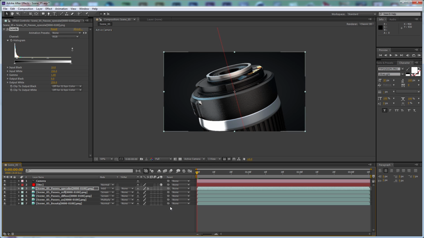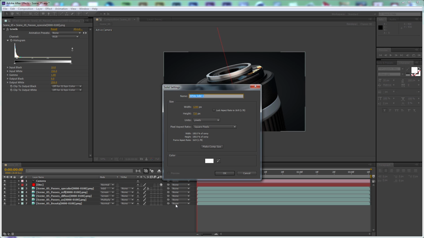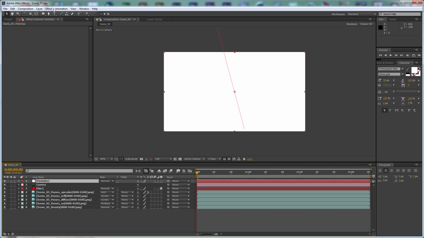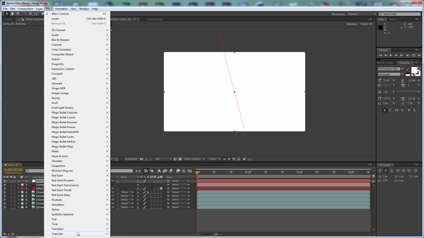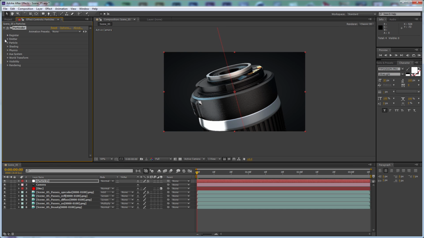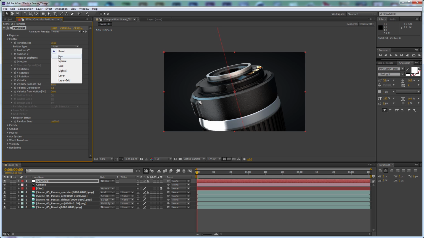So basically that's it. Now we need to create a new layer, which is the particles layer, and let's click OK for this one. Go to effect, trap code, and apply particular. Now let's open the emitter and set the number of particles per second to 1500. Let's zero the position, set the emitter type to box, and use basically the same settings as we did before.